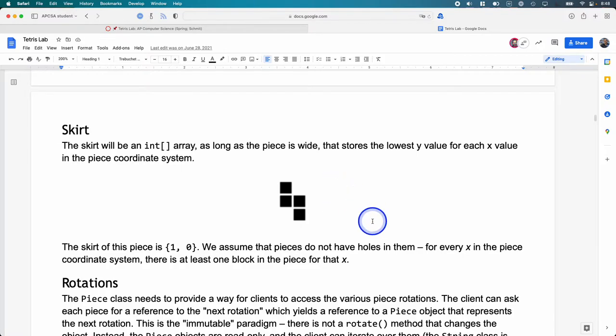So here's what the skirt is. The skirt is an array of ints where the index corresponds to an x value. So the value at index 0 corresponds to when x equals 0 for the piece. It corresponds to this column. And the value at index 1 corresponds to when x equals 1, which is this column. And what the value is, is the lowest y value for the corresponding x value.